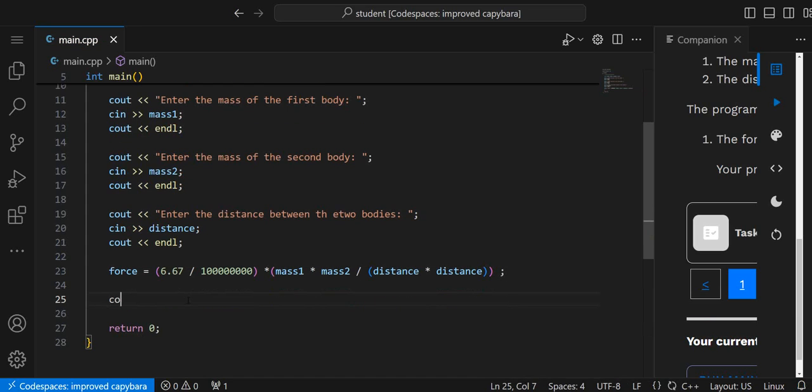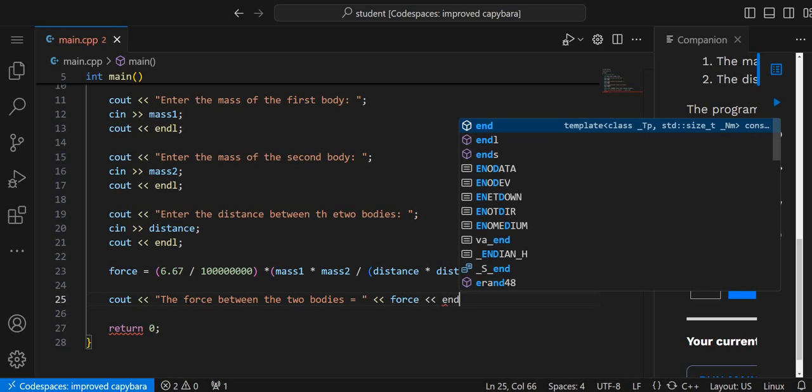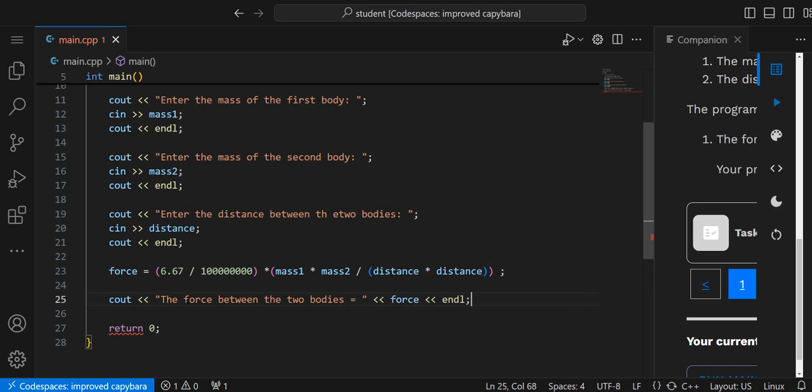And let's go cout. The force between the two bodies equals force and endl, semicolon. All right, so we got that.